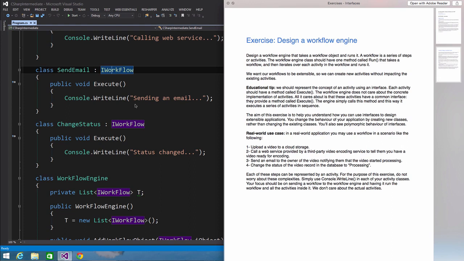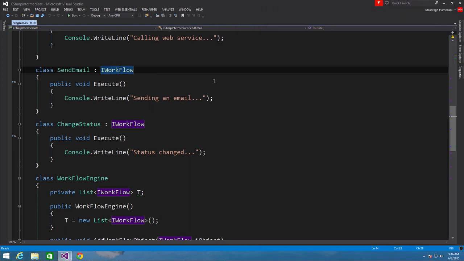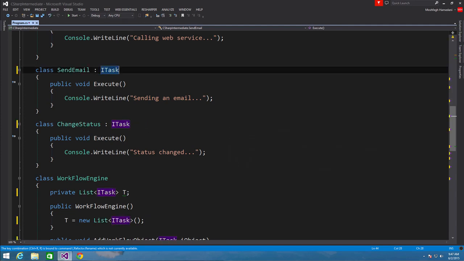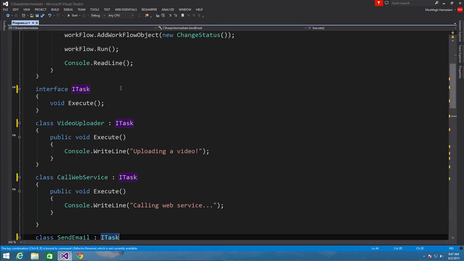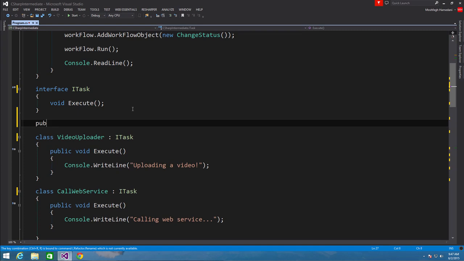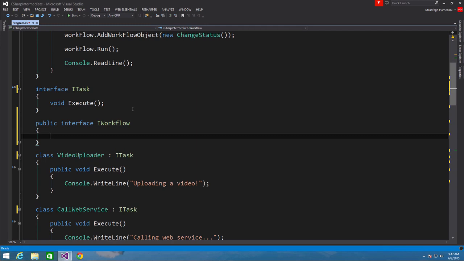So the first thing I would suggest to change here is renaming that iWorkflow to iTask, and simply with ReSharper, iTask. Okay, now let's take a look at our iTask. So task has a method called execute. So each task can be executed. Perfect. Now we need a separate concept for the workflow, because a workflow is a collection of tasks. So what I would do here is I would declare an interface called public interface iWorkflow. Now we should be able to add or remove a task from workflow.